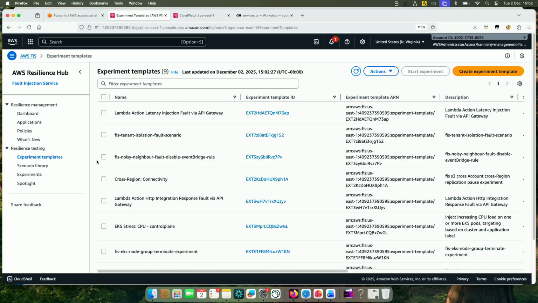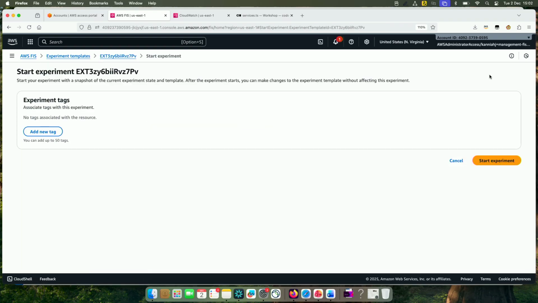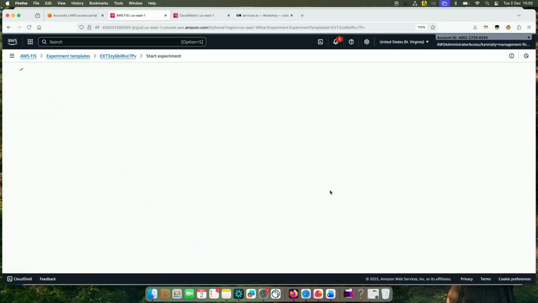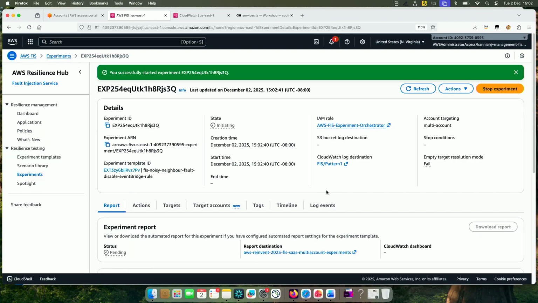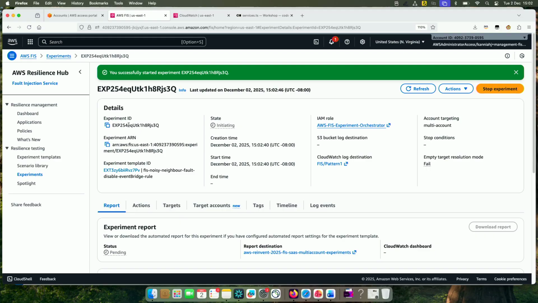Once you understand the steady state, you come to this experiment template where I've configured the noisy neighbor fault, disable EventBridge rule. Let me click there and start the experiment. I've started the experiment. Now what we are expecting is FIS would induce both of the faults into our multi-tenant account. You can see that we have this experiment ID, along with the account targeting, which is multi-account, and we have an IAM role configured. Currently it's in the running state.